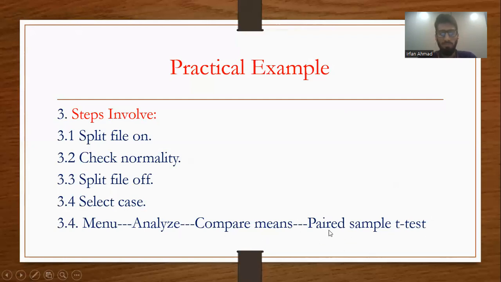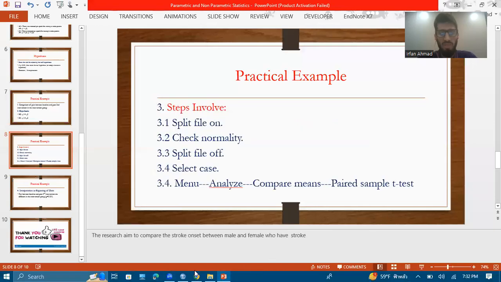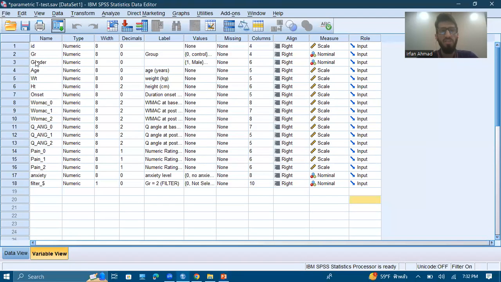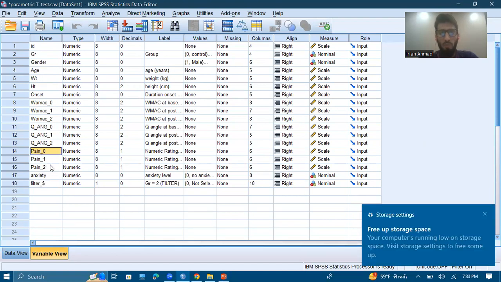Now come to the practical demonstration of SPSS. This is our SPSS data file. This is the ID, the groups, gender, age, weight, and the WOMAC at baseline, at first intervention and at second intervention. This is the Q angle, then this is the pain. This is our variable of interest for our hypothesis: pain at baseline, pain at first intervention, and pain at post second intervention. Our first step is to check the normality of pain at baseline and post second intervention.